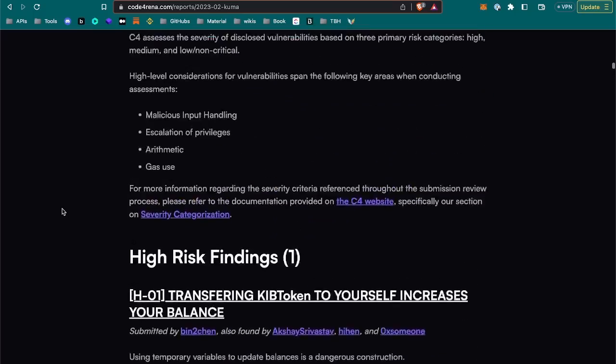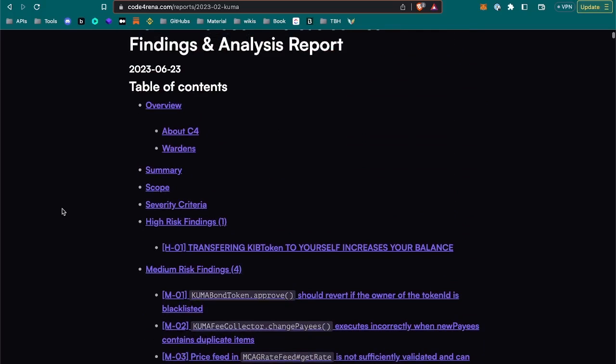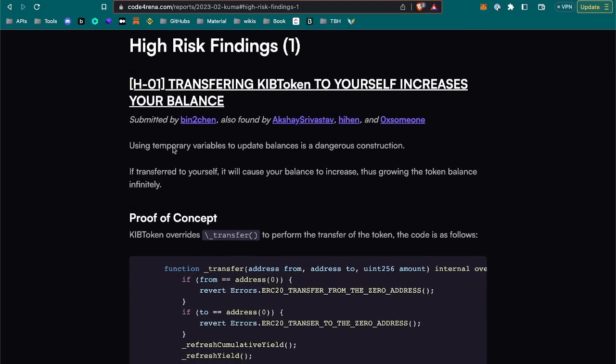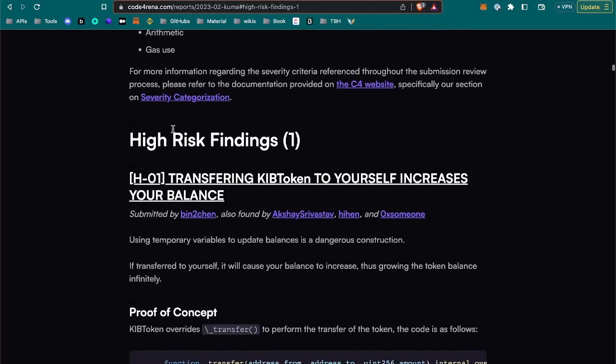Yeah, let's go find the report. So this is it. I think it is just all in the same page, yes. So should we start from the high risk? Yeah, why not? And here, guys, we're going to go through it. I'll do my best to see if I understand it. If I do, I will try to explain it with my own words.